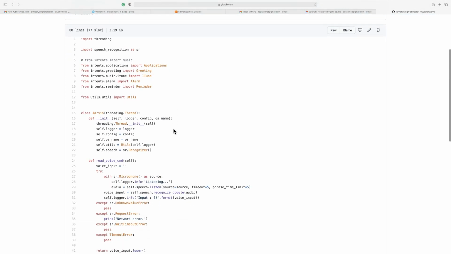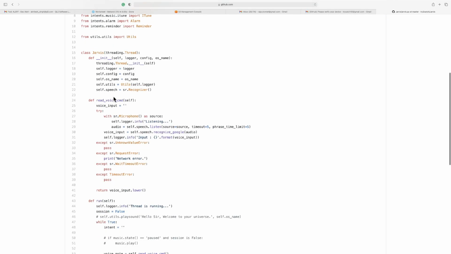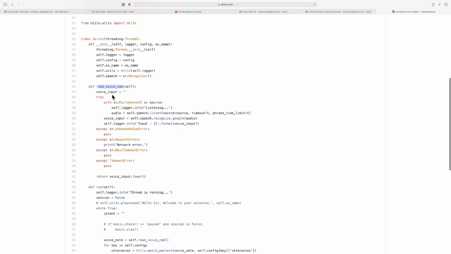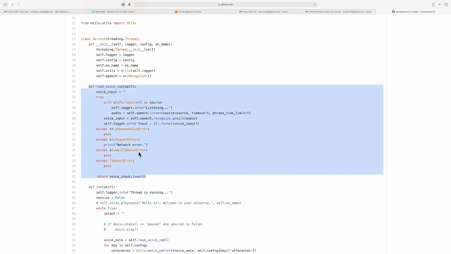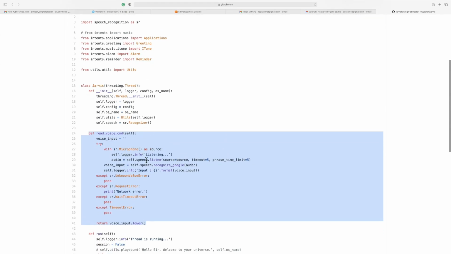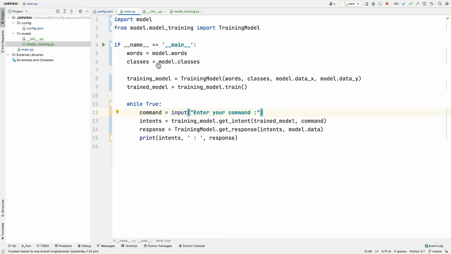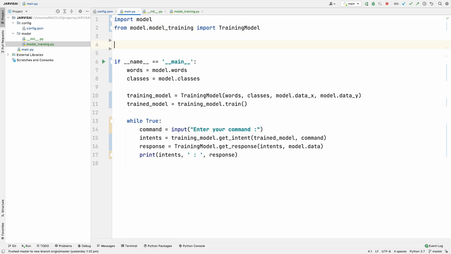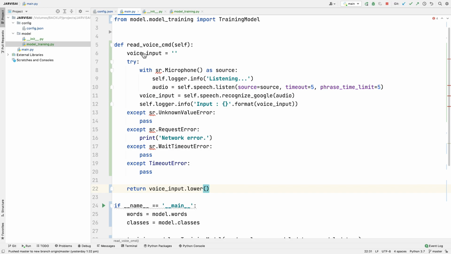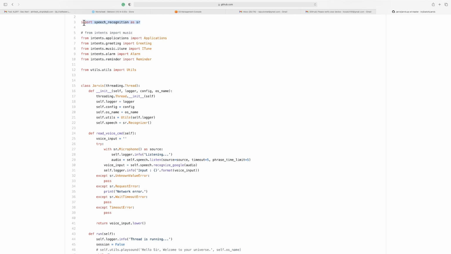So this is the Jarvis class where I have used this read voice cmd, right? This method will take the voice input by using the microphone, right? So let me just copy and paste it into my code, and after that I'll tell you what is happening here, in case you have not watched my previous series or you are new to this, right? Okay, do I need to create some classes? Not for now, we will create that later. I just want to show you. Okay, so we need to import a speech recognition module. Let me just copy and paste it from here.